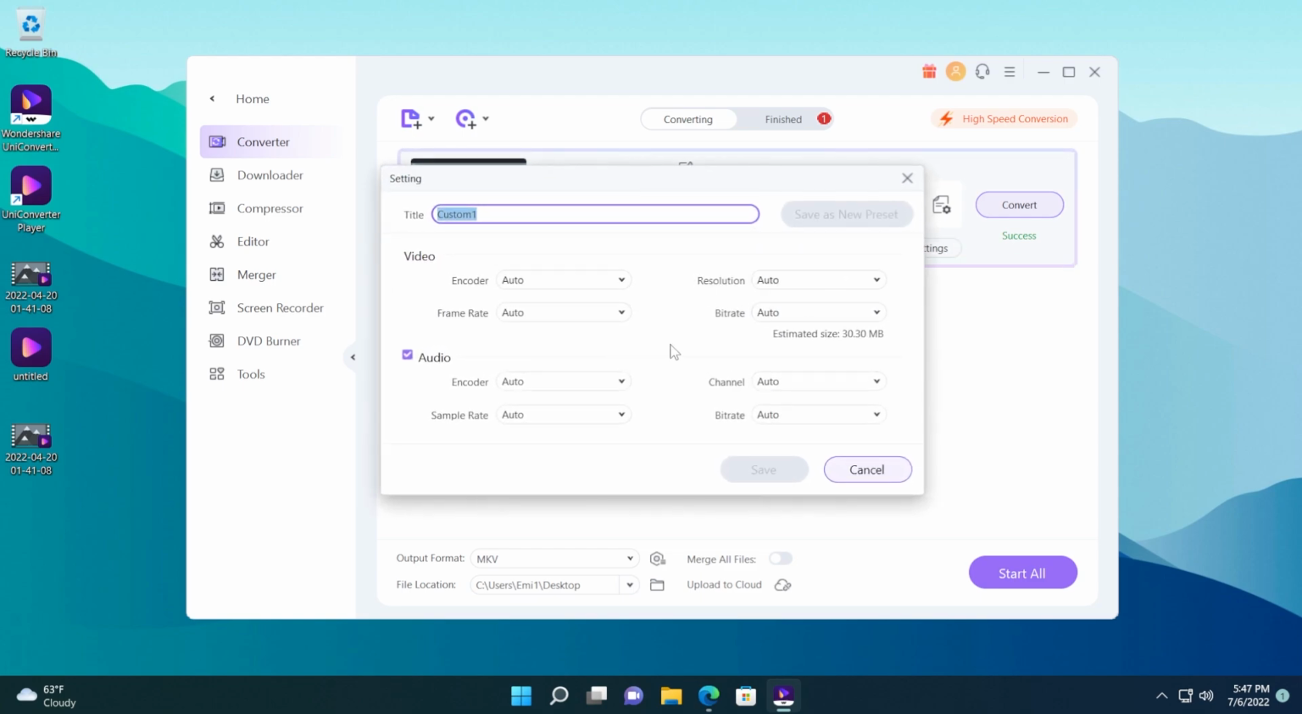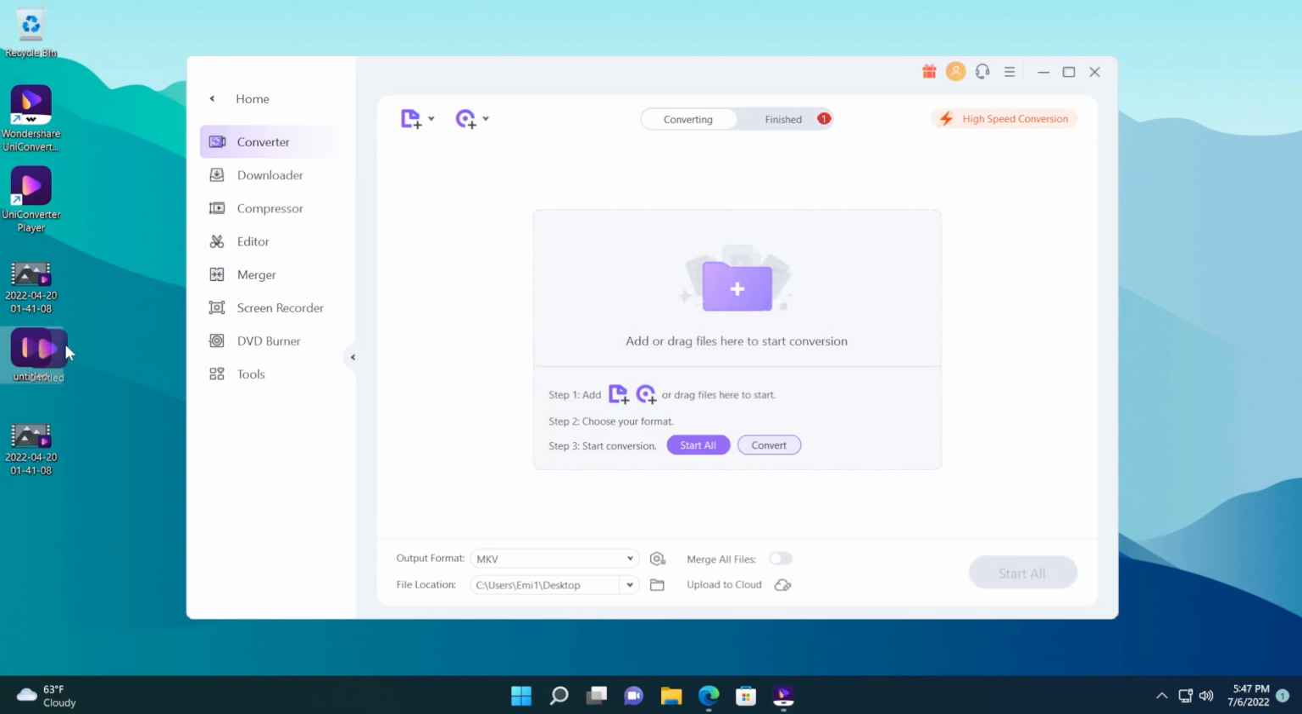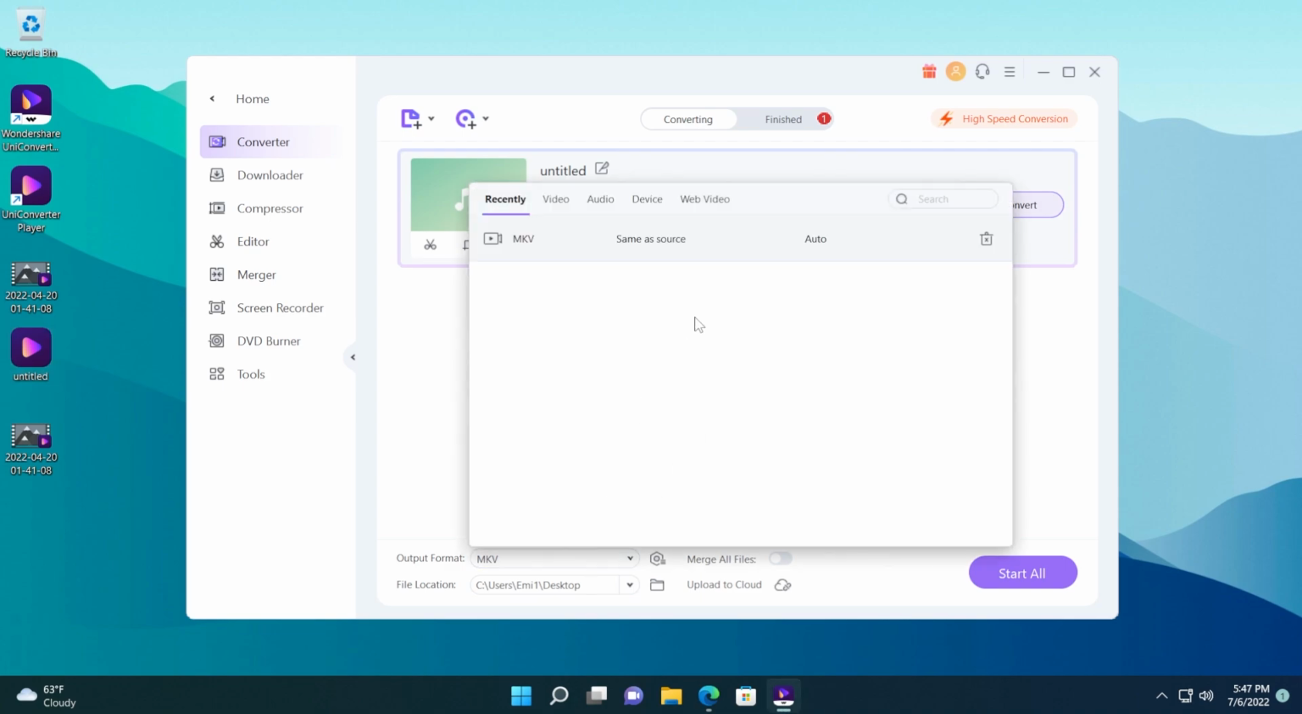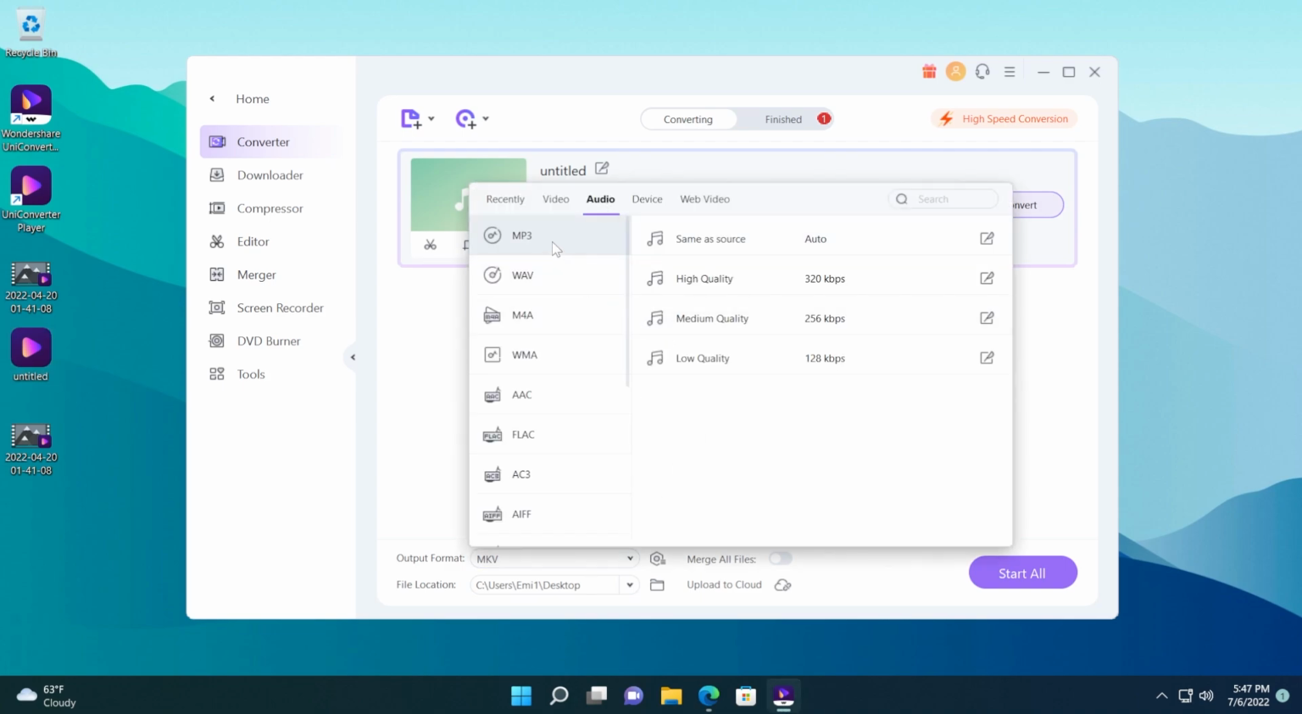Of course, if you want to go in depth, you can also use the video encoders and audio encoders if you want to use certain ones, but in my opinion it is good if you leave them on auto. Let's remove this video now and add an audio file, and let's see some formats that we have for audio. As you can see, we have MP4 and all kinds of audio formats.